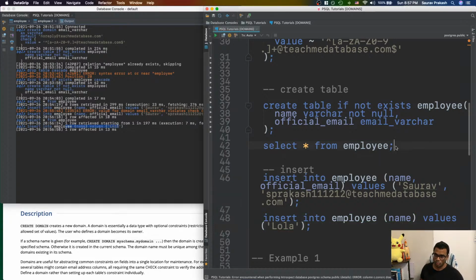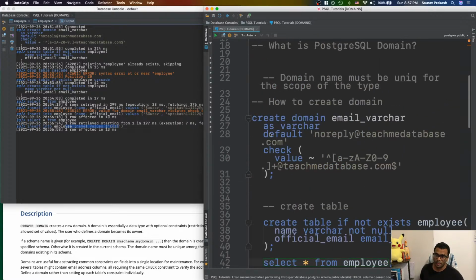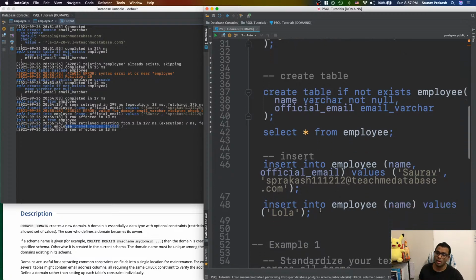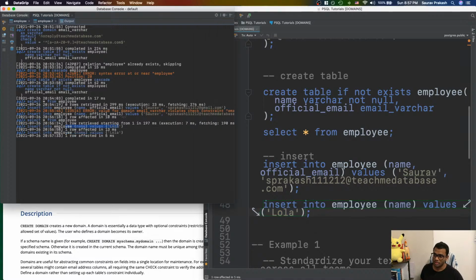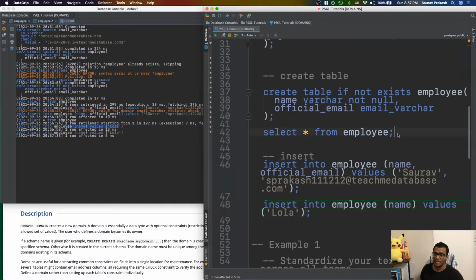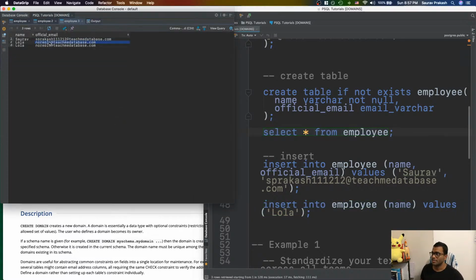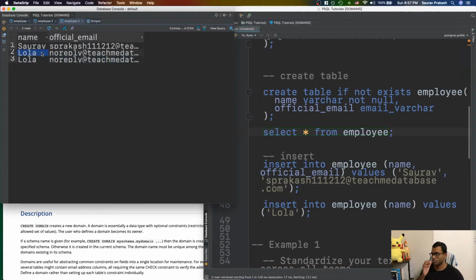Now I'm gonna go to employee. What do you think will be the new row added? Anyone? Okay. So remember, we have added a default. By adding this default in the domain definition, this default should be present when we have not provided an official email value. So let's see. Oops, I added it again. My bad. Okay, select all from employee. You can see there's noreply, which is the default, corresponding to the name Lola.